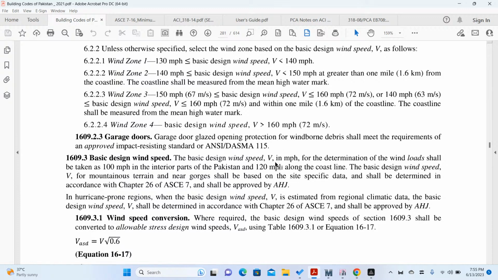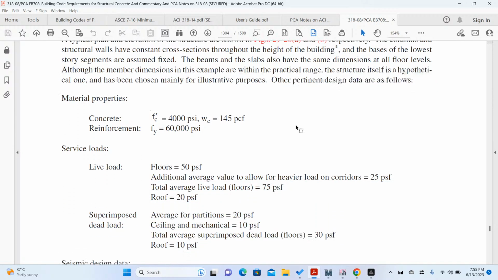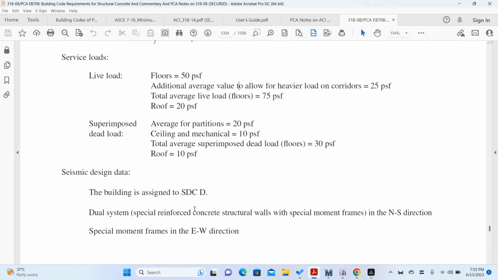So let's start our project. I took this example, example number 29.1, design of a 12-story cast-in-place frame shear wall building and its components. This is from the PCA notes on ACI 318-08. As I explained, I took this example because this building is designed according to the provisions of seismic design category D.